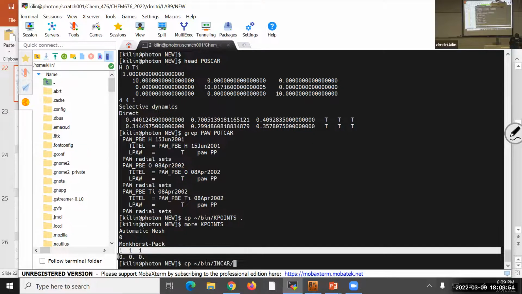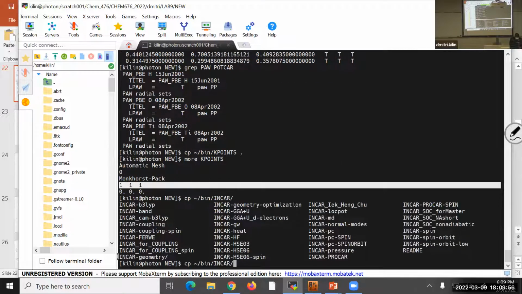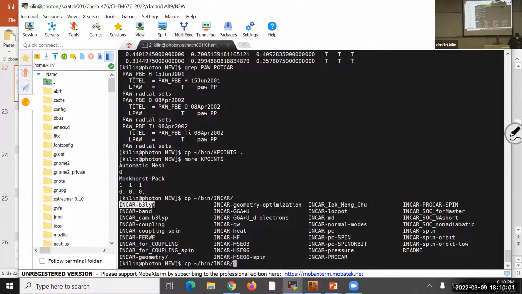So there is a subdirectory in INCAR, and it has several templates. Some of them you see are for BSE-LIP. So Adam, you recognize it, right? It's a typical functional for Gaussian, right? So there is a template to run BSE-LIP, CHEM676, and there are many different things. Right now, we need only the simplest one for geometry optimization.